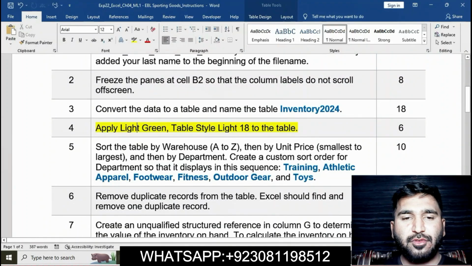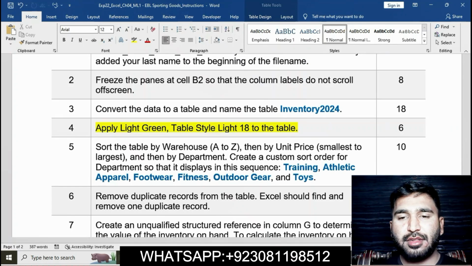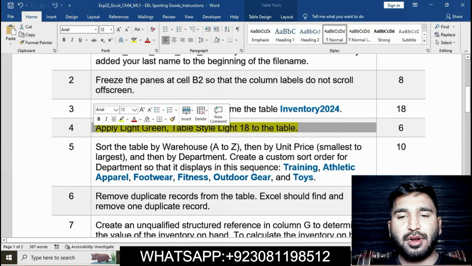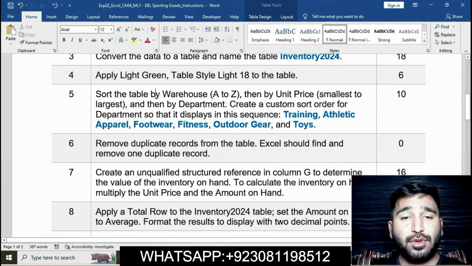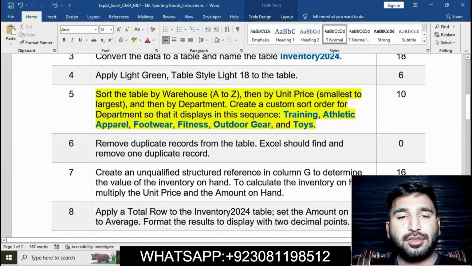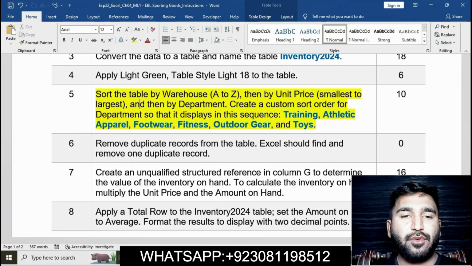Now moving on to question number 5. Sort the table by warehouse A to Z, then by unit price, smallest to largest, and then by department. Create a custom sort order for department so that it displays in the sequence training, athletic, apparel, footwear, fitness, outdoor gear and toys.